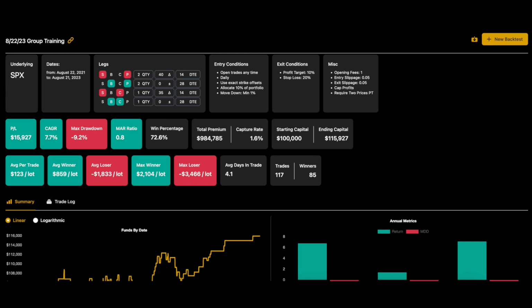Obviously, with this test, options involve risks. They're not suitable for all investors. As always, consult with your financial advisor before trading options. Everything we're talking about is backward looking, not forward looking. This is only for entertainment purposes.